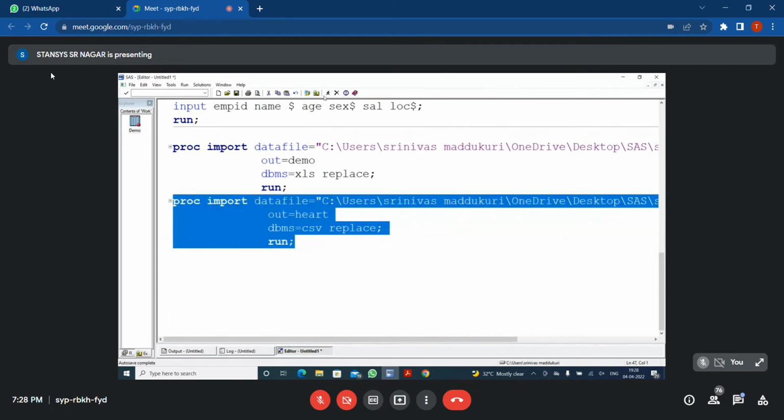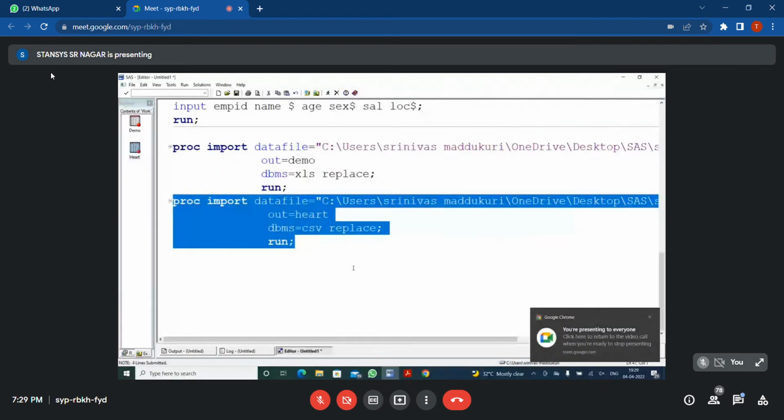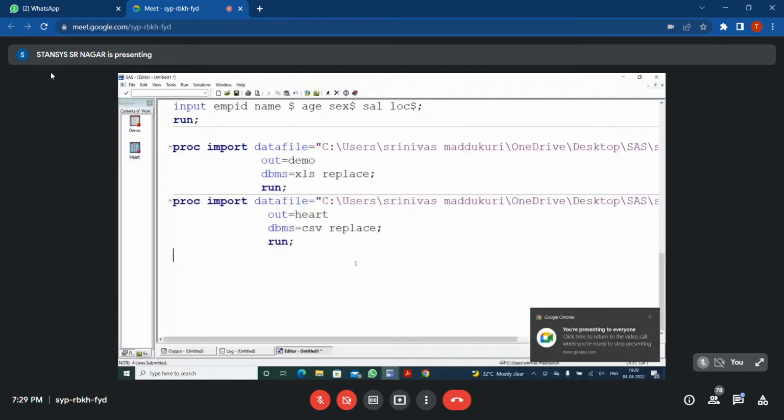Now I'm selecting the program and executing it. Can you see? We have a data set called heart. Do you understand this one? This is how we import a CSV file. Is this clear?